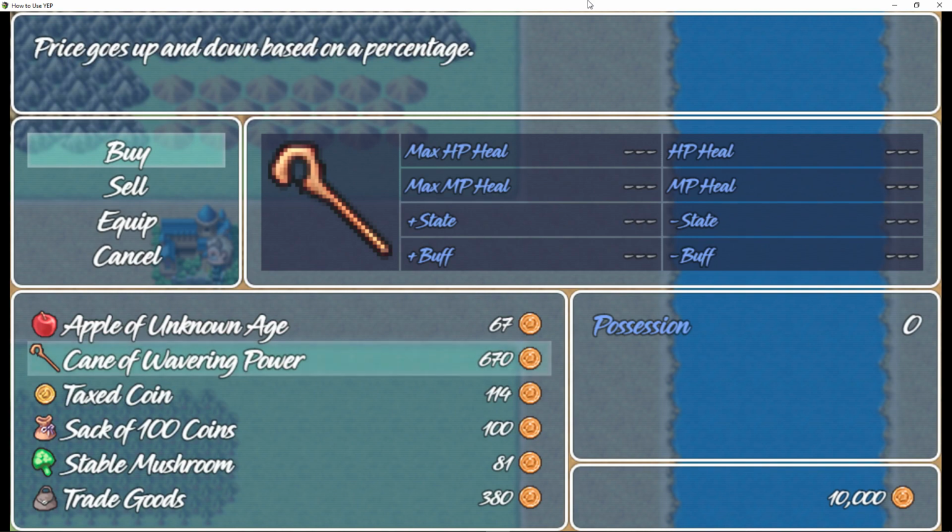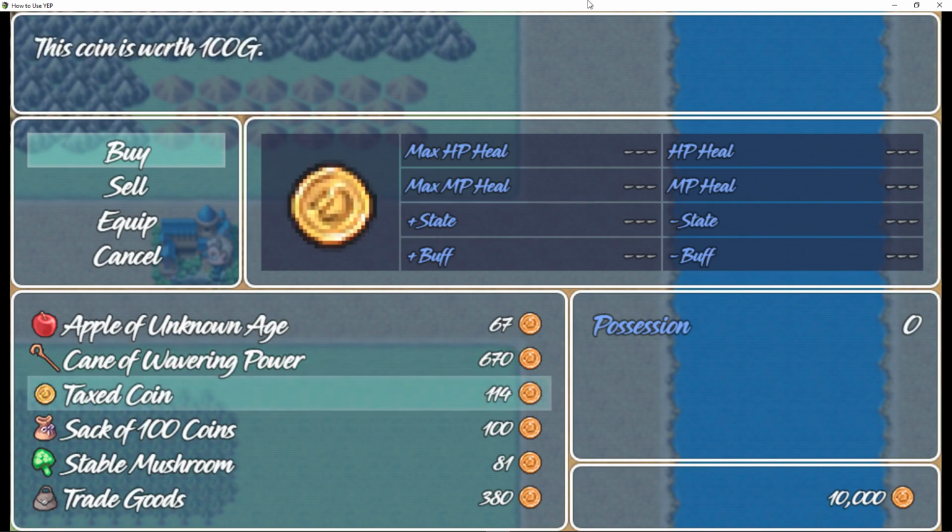And now it's at 670. So it's based on a percentage, a variable that's changing every second, and it's picking a random number for that percentage. The tax coin, we're using the third one for this. I'll show you in the database, and then I'll show you all the events.